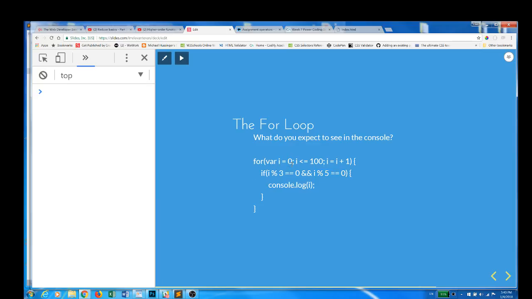So, are we going to see 3? No, because 3 is divisible by 3, but it's not divisible by 5. Are we going to see 5? No. 5 is not divisible by 3, though it is divisible by 5. We're going to see 15, and we're going to see 30, and we're going to see 45, and we're going to see 60.